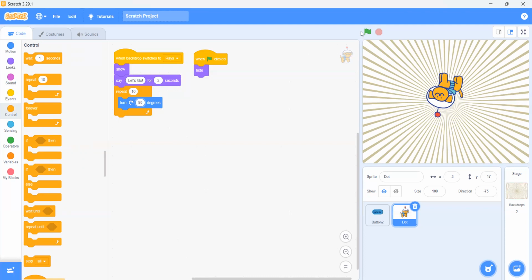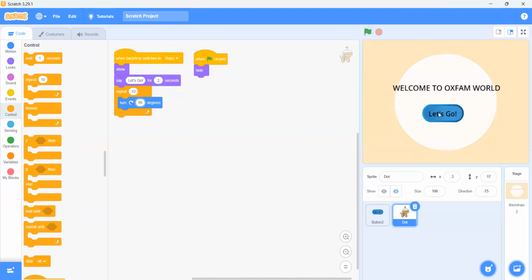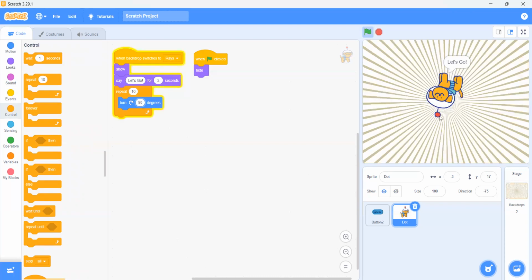Now, the problem we have, Hadi, is that when we click on the green flag again and we click on the let's go, the direction of this dot is not straight. So which block should we use if I want that when I click on the green flag, the direction of the dot should be straight again? I don't know. I think XY.